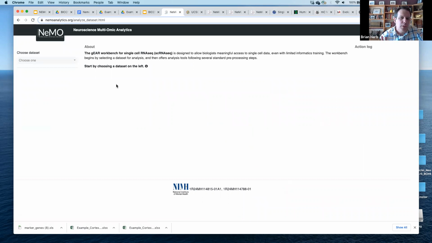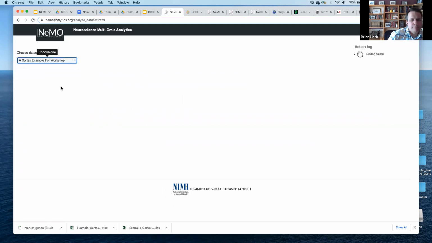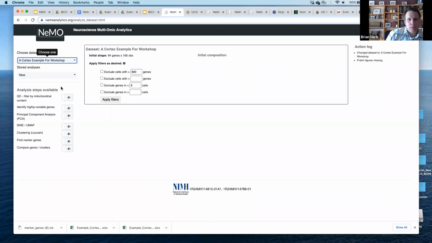And again, you can use the workbench with any new data set that you've added or any data set that's on NeMO Analytics already. So choosing your data set, hopefully it should be the first one that pops up. You're looking for a Cortex example for workshop. And again, that's why it's important to keep track of that title. And so hopefully this can also be a tutorial into what are the decision-making processes behind analyzing single-cell data.